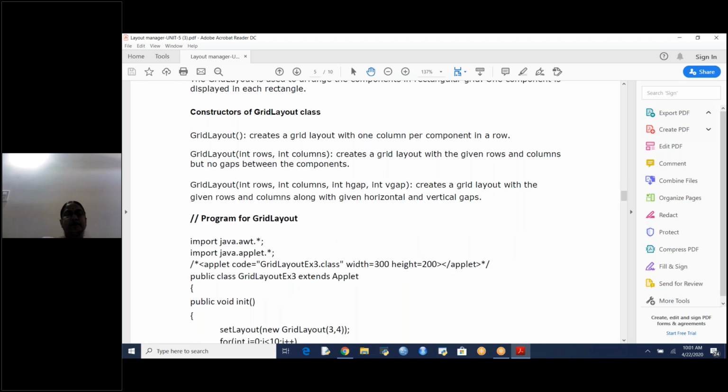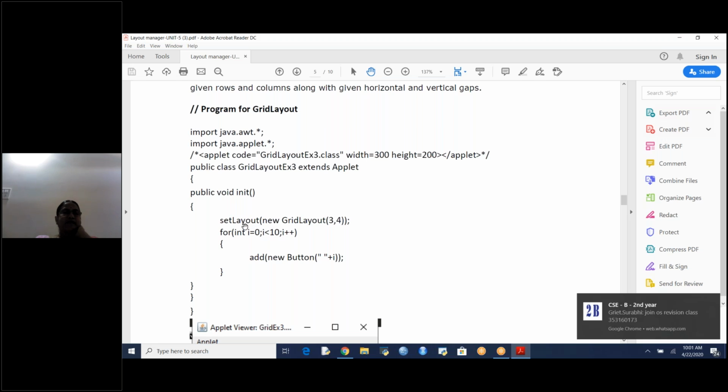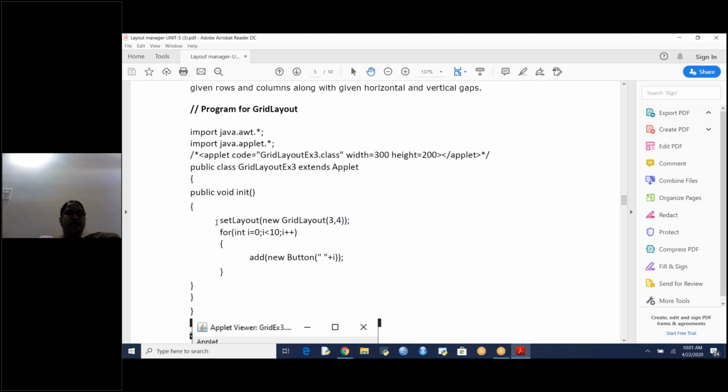So inside the init method, what I have written is setLayout of new GridLayout of number of rows 3 I want, number of columns 4. This is the second constructor. Using the second constructor, I am creating the GridLayout class object, that is new GridLayout(3, 4). This is nothing but the GridLayout class object. And I am sending the object as a parameter to the setLayout method. The setLayout method is there in the Applet class. No need to write any dot.